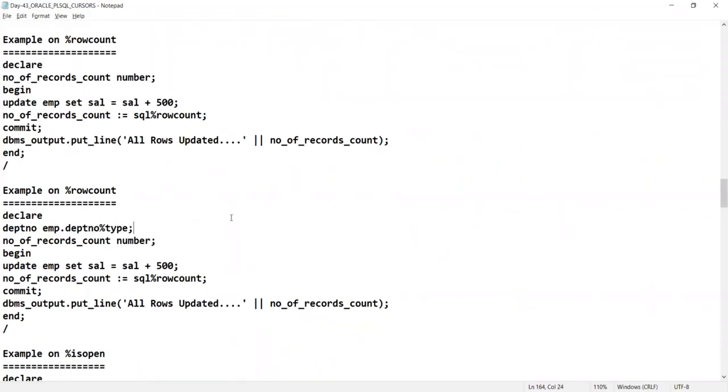Whatever the data type of the department number in the employee table is, the same type should be used for our local variable as well. That is department number, sir. For this variable, I'm going to take the value from the end user. That's all. Department number.